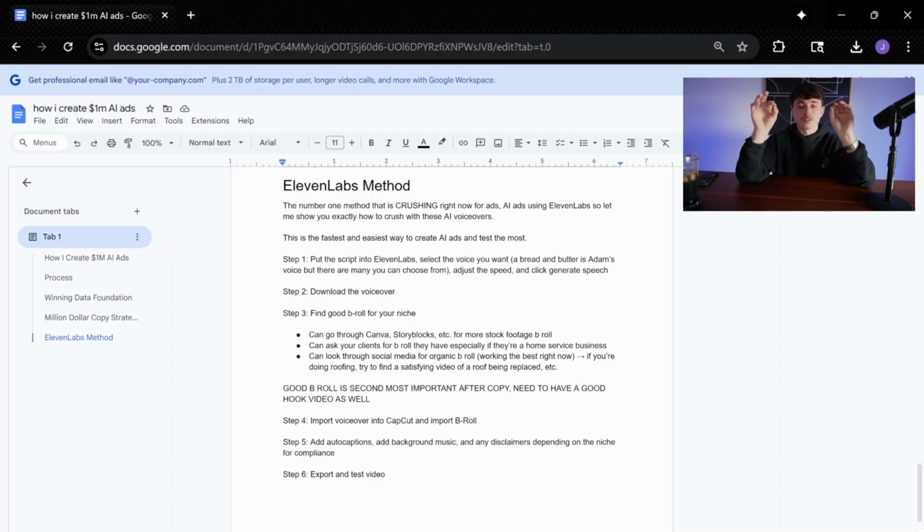But good B-roll is the second most important part after copy. You need to have a good hook video as well to make the hook really good. So you pair a really good text hook with a good video hook as well, and that'll really entice the users to keep watching throughout the video. And then you want to have good enticing B-roll all the way throughout the video as well, so you can keep them engaged and keep watching the video as well.